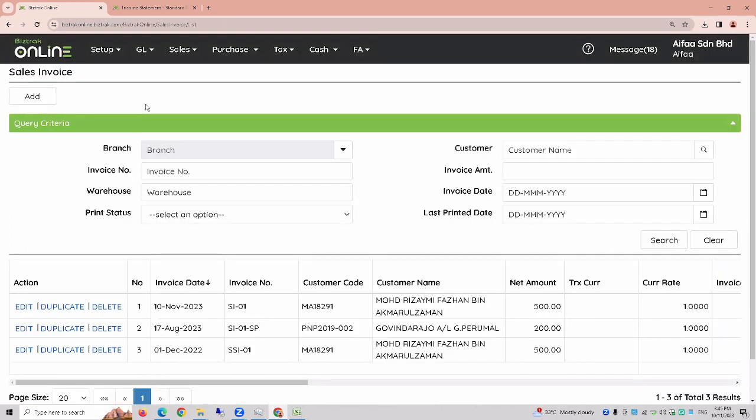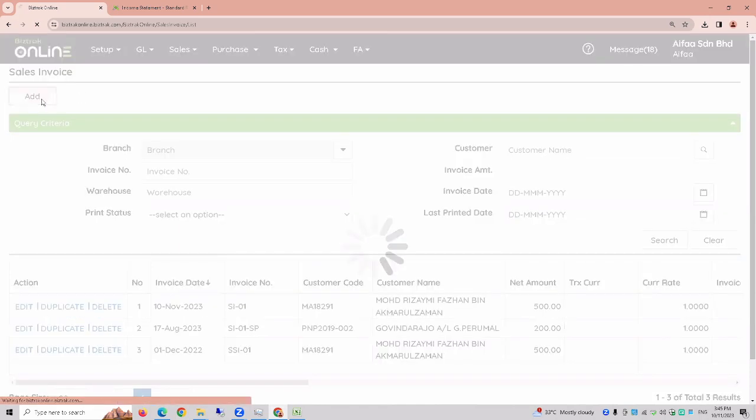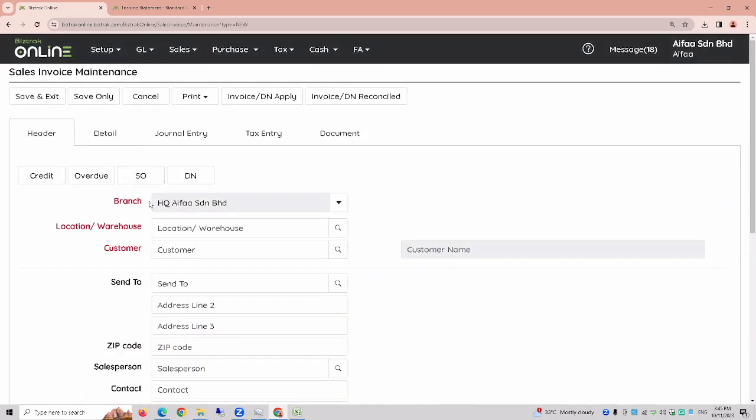So let's say if the user wants to create the sales invoice and then link it with a delivery note or sales order, the user can click the add button here. The user cannot directly click the sales order or delivery note, because the system cannot find what kind of sales order or delivery note you want to link with this sales invoice. So what you need to do is select the location or warehouse first, and then select the customer first. Okay, for example, this one.